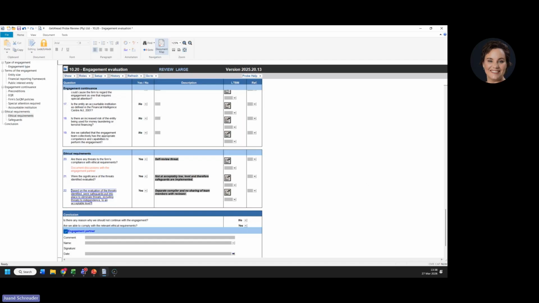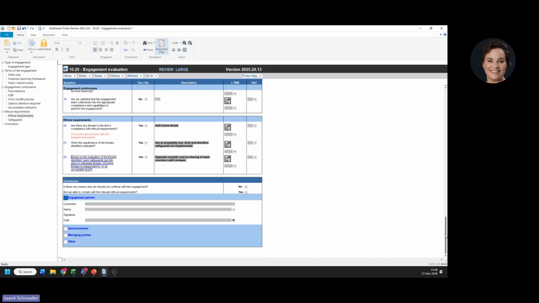I just wanted to show you how to use those steps. Don't just conclude in your mind and say, yes, it's fine now, we've done that, but document that you have applied the conceptual framework. The conclusion there then, and then we will allocate this to the partner.